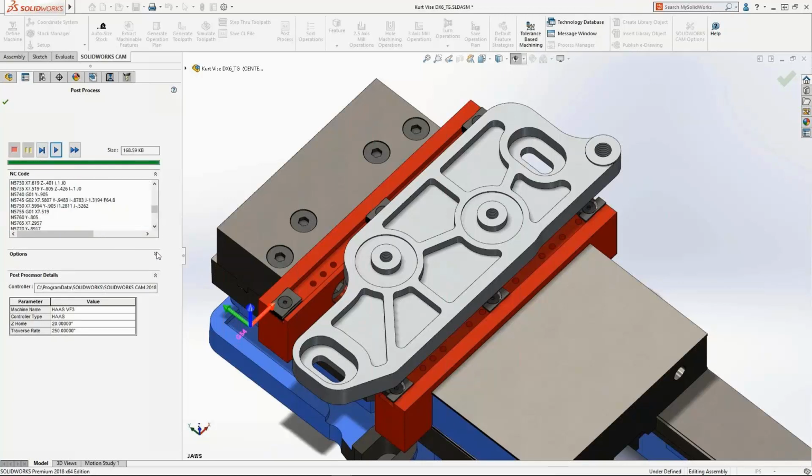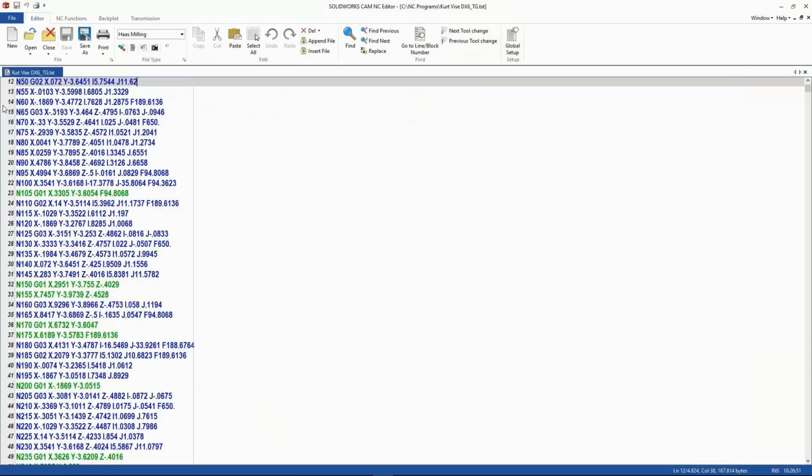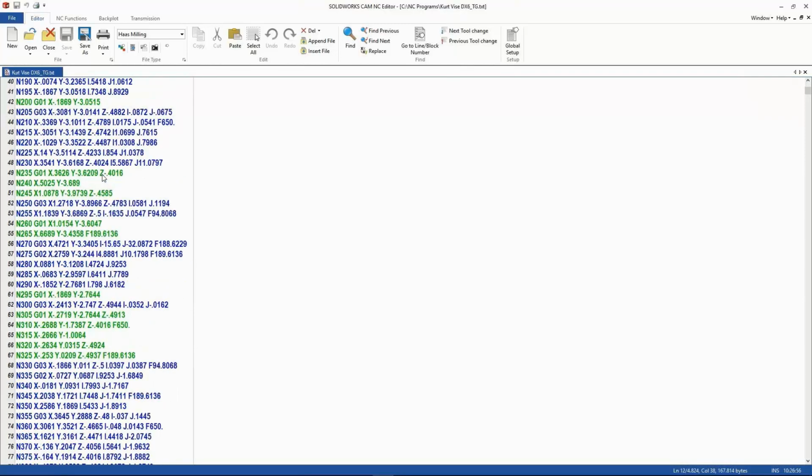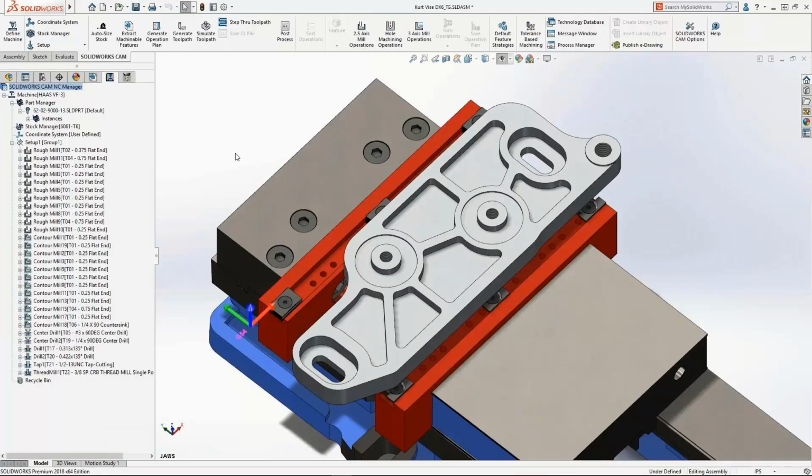Now, this is not the best way to look at it, but we can easily open it in the NC editor instead. The NC editor will bring it up. We can look through it and make sure that this is what we are expecting to see. If we need to edit it, we can do it here. Otherwise, we'll just send that to the machine and we are ready to go.